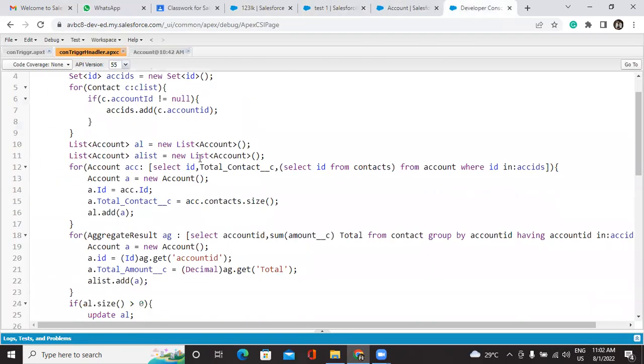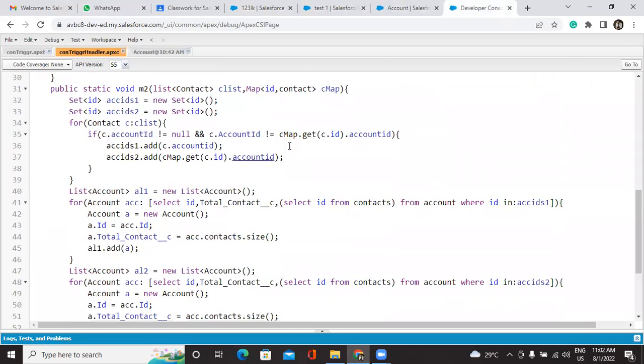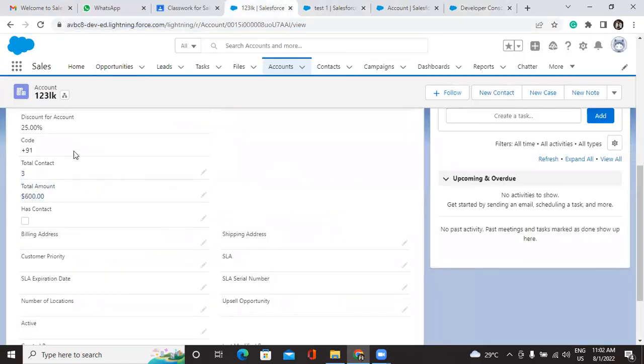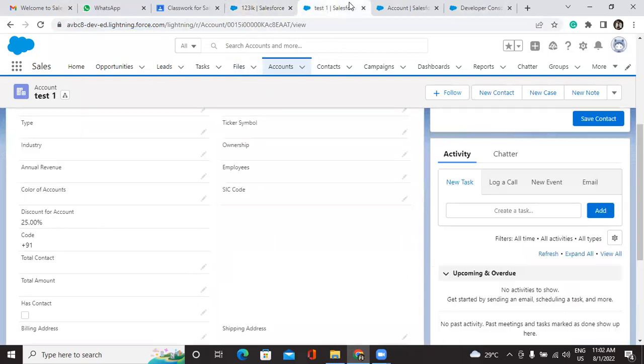Now what happens if I update the account ID? In that case, the ACC ID is 1. Suppose from 123LK you are transferring one contact to test 1. So for 123LK, the contact number should be decreased by 1 and the amount should be decreased. For test 1, the contact number should be increased by 1 and the total amount should be increased. Clear? Yes, it is clear.